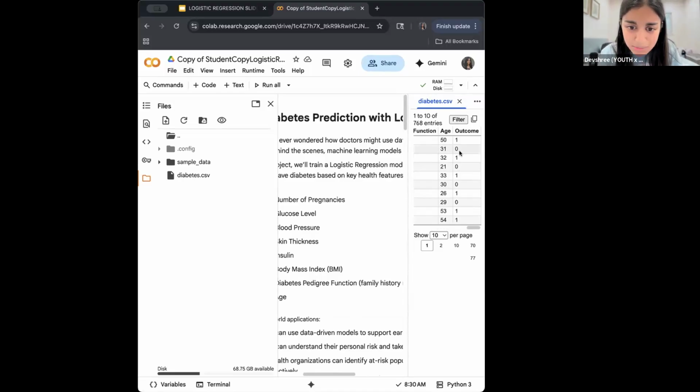And you'll notice that it's just a bunch of zeros and ones. So if it's not working for you, you can look at my screen. As you can see, outcome is just a bunch of zeros and ones.